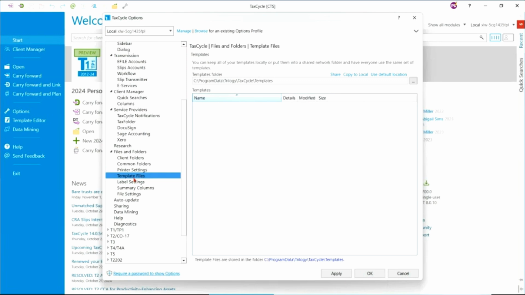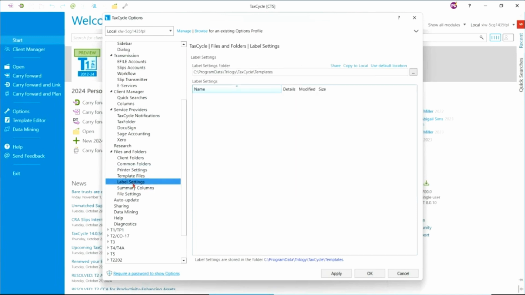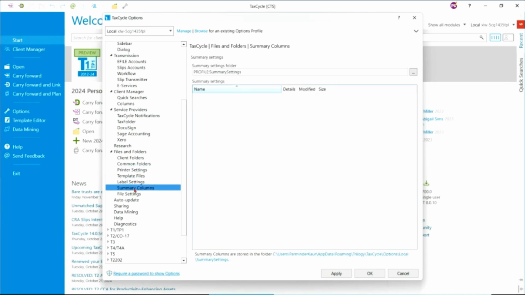On top of that, once you have created some custom templates for correspondence with your particular customers, it is good practice to put those customizations and those templates in a shared folder that is available to everyone on the network. You can choose those folder paths using these three little dots as well. Similarly, you can set default folders for print setting and label setting, and we also have a summary column. Now, let's talk about file settings.